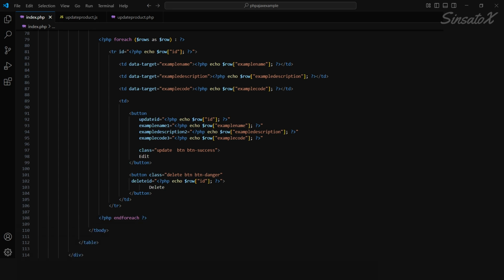Then in the foreach where the data is displayed, and in the update button, I create the update id with the echo id, the example name with the echo example name, the example description with the echo example description, the example code with the echo example code, and then the class update with the btn success, and I close what would be the update button.